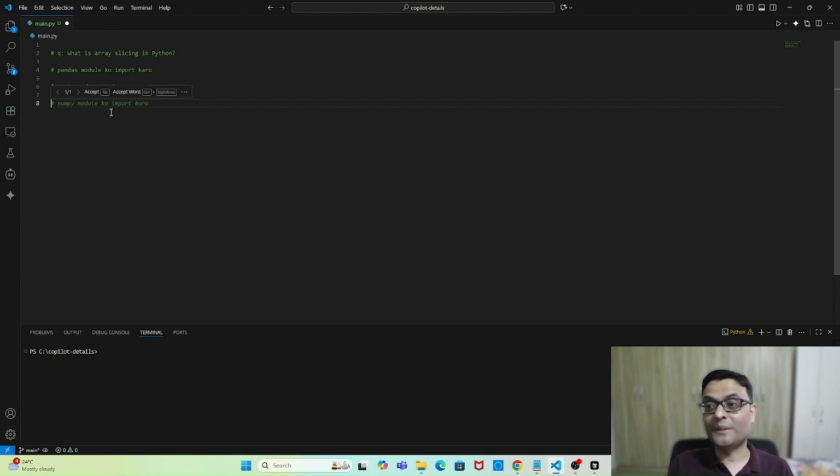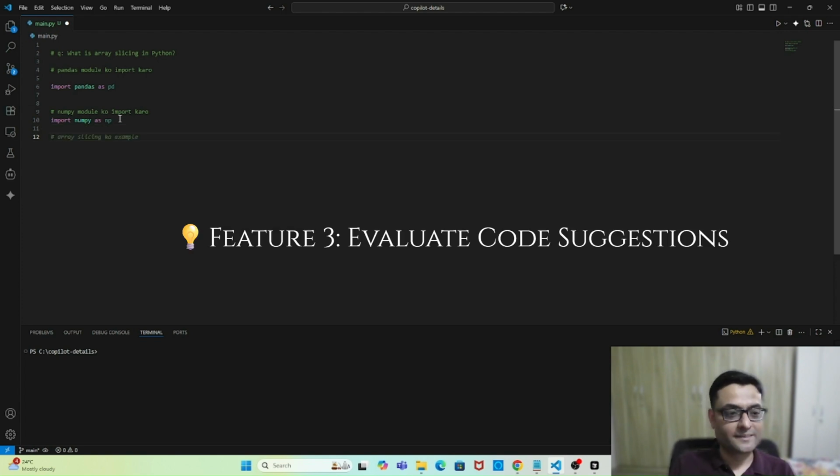See, it has also given me the other option. NumPy module को import करो. I can accept that as well and move ahead. So to accept it, just press a tab and then an enter. Let's go to the next one.